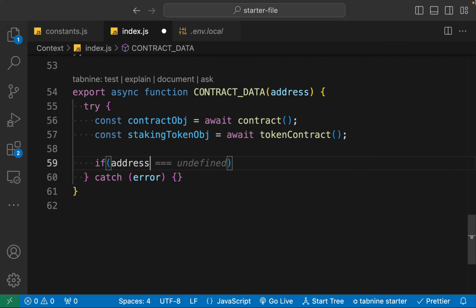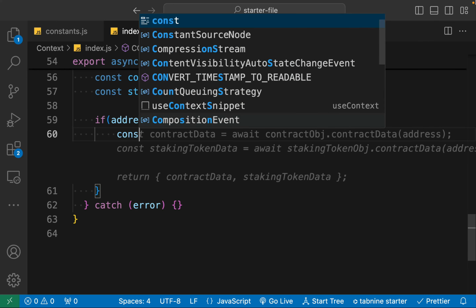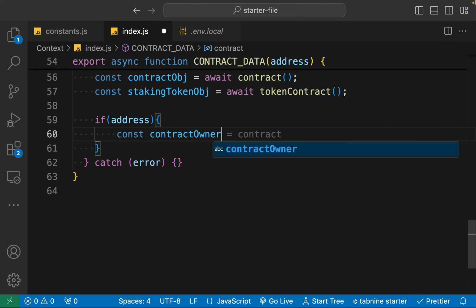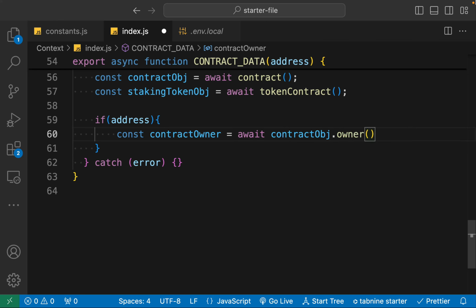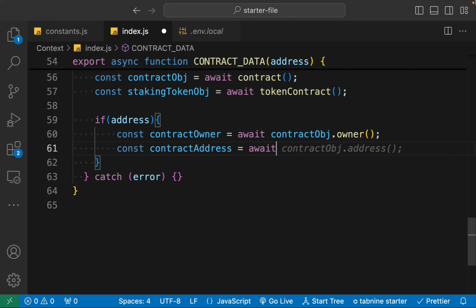Now we can come here and take an if statement. We'll say if address is there. If we have an address, then we want to execute it and call all the functions. So let's build this if block, and in that we're going to build all the logic. First we're going to get a couple of pieces of information. Let's take a variable and call this contractOwner; the contract object is going to give the owner of the contract. Then we want another variable called contractAddress, and we have the address available on contractObject.address.